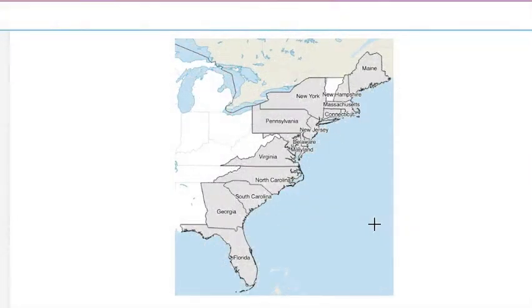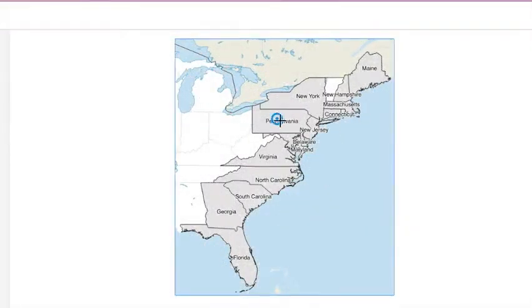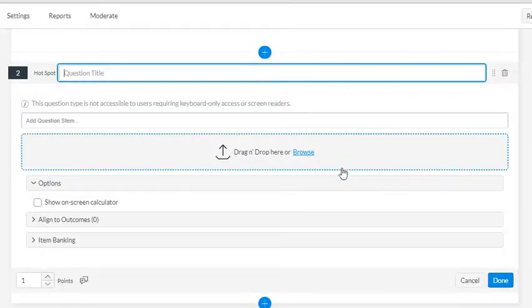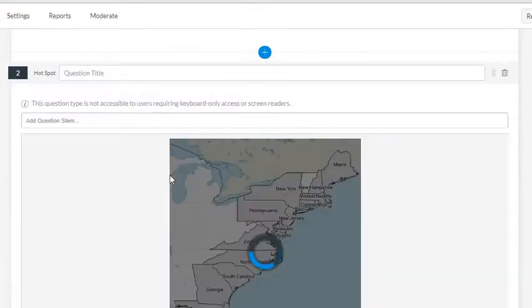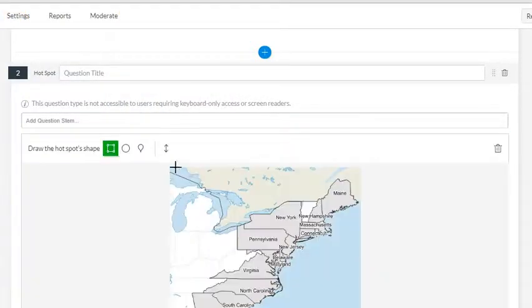Our next question type is hotspot. For this question type, students will mark a spot on an image. This would work especially well with maps or number lines. The trick to this question type is finding the image you want first and then importing it into the quiz. Then you can use one of the selection tools to highlight the correct area.